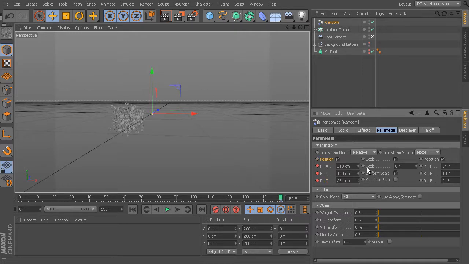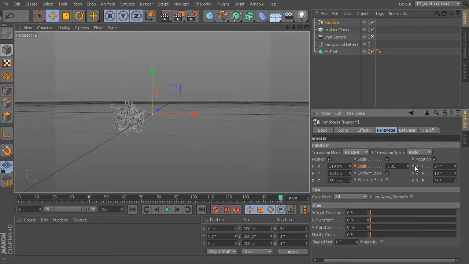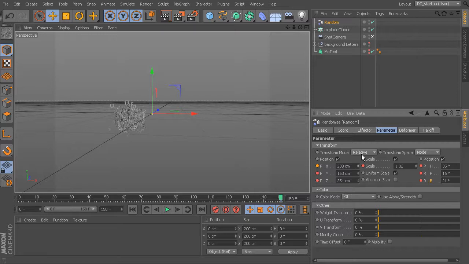And then the scale, I'll go ahead and increase that scale so they get gradually larger. And then we can go ahead and key the rotation. So I think the rotation is going to be fine here. And if you want to expand this a little bit more, you can. Just don't forget to key it.